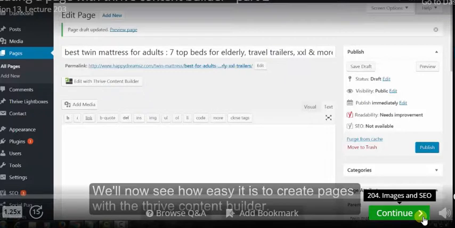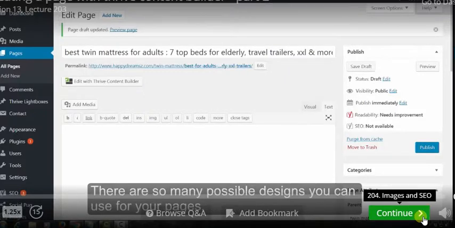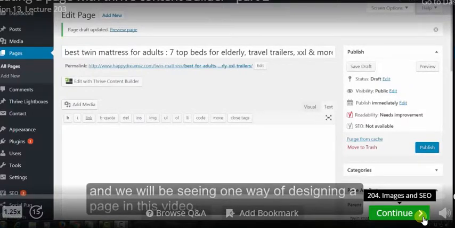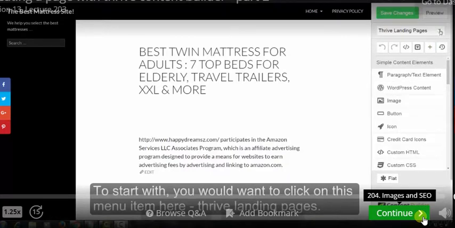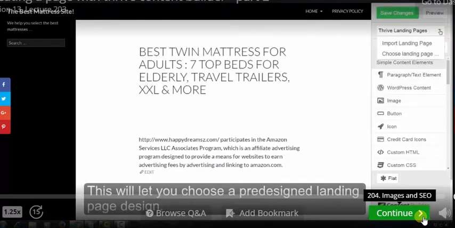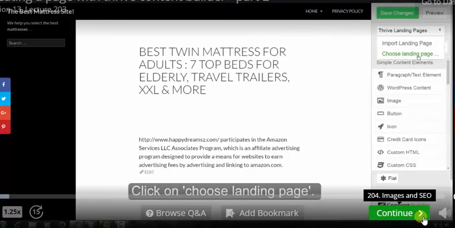We'll now see how easy it is to create pages with the Thrive Content Builder. There are so many possible designs you can use for your pages, and we'll be seeing one way of designing a page in this video. To start with, you would want to click on this menu item here, Thrive Landing Pages. This will let you choose a pre-designed landing page design. Click on Choose Landing Page.